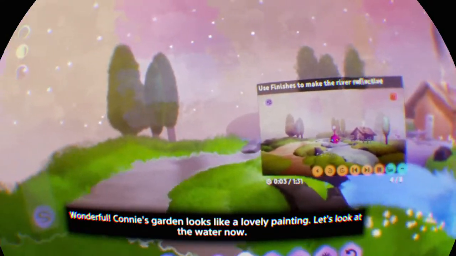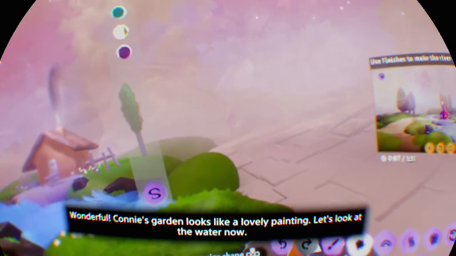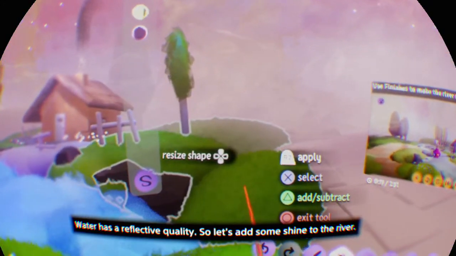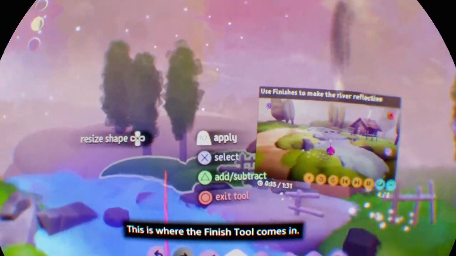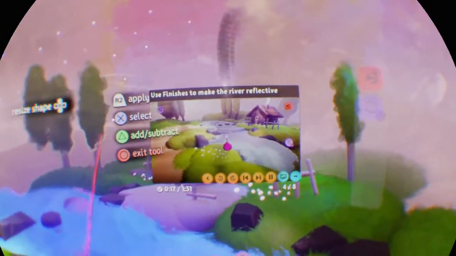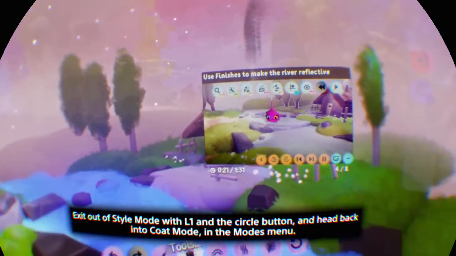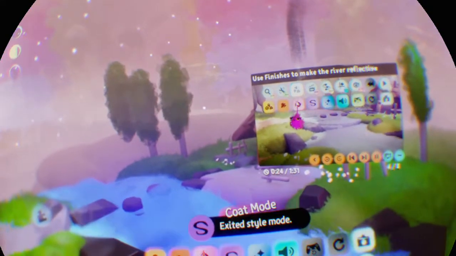Wonderful! Connie's garden looks like a lovely painting. Let's look at the water now. Water has a reflective quality, so let's add some shine to the river. This is where the Finish tool comes in. Exit out of Style mode with L1 and circle and head back into Coat mode in the Modes menu.